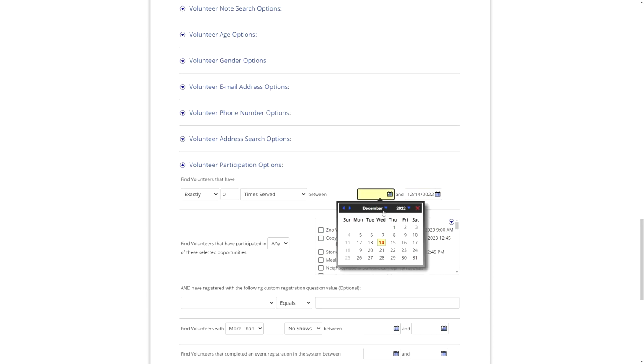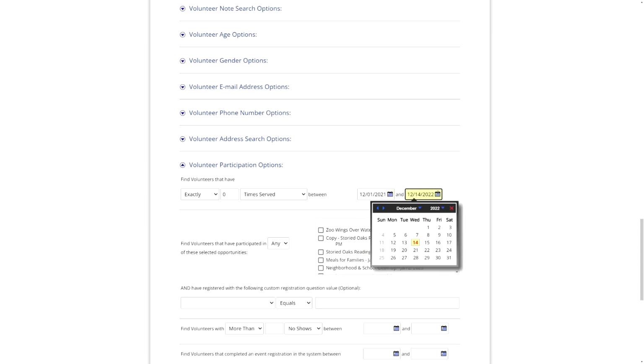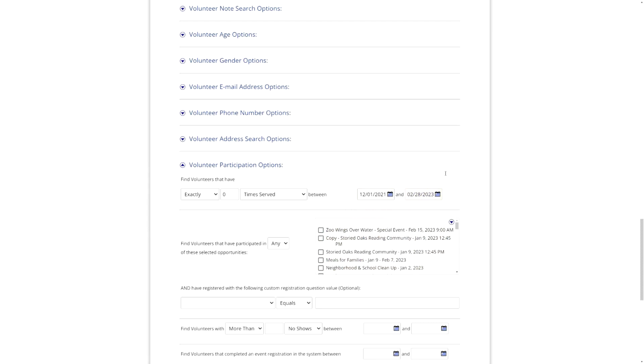Basically, what I would do is set my start date. So let's say I want to start in December of 2021. And then my end date, I would push out a couple months just to make sure I capture any people who might have signed up for something upcoming. Now, in your system, you might only have events posted out through the end of January, so then that's kind of all you would need to do for that kind of search.